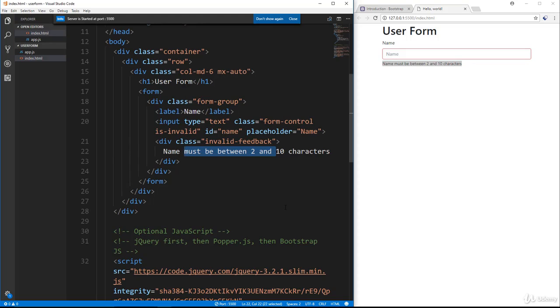So from within our JavaScript, we have to add this class dynamically if we want to show this error. So just remember that, okay? But we want to remove it initially. We want to dynamically add it if there's an error. Okay, that's how Bootstrap validation works.